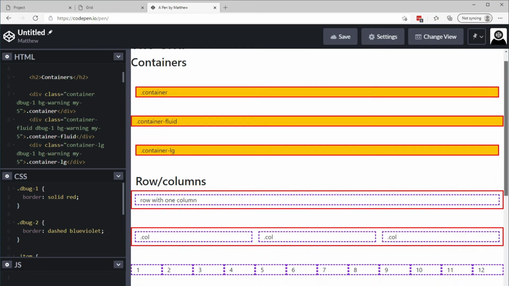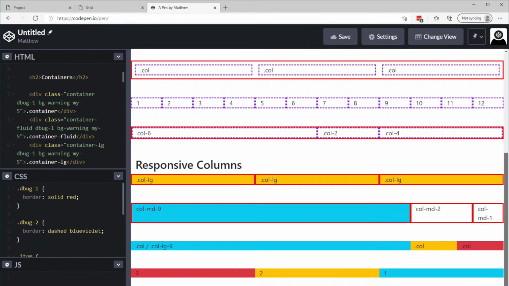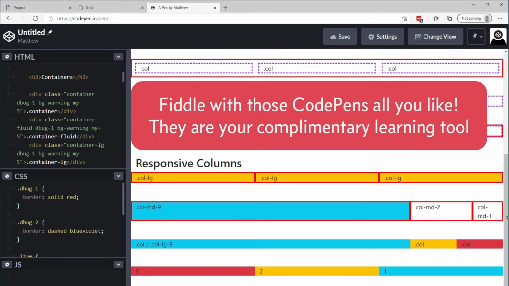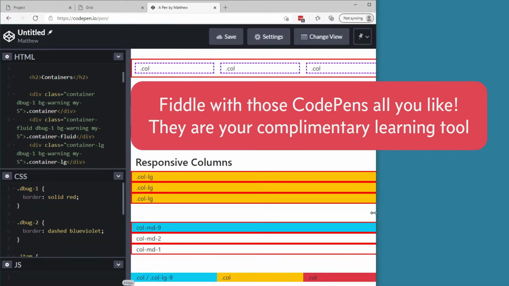Along the way, we'll go through a number of different demonstrations to clarify how the Bootstrap grid works, and all of those will be available in CodePens in the links found below this video.